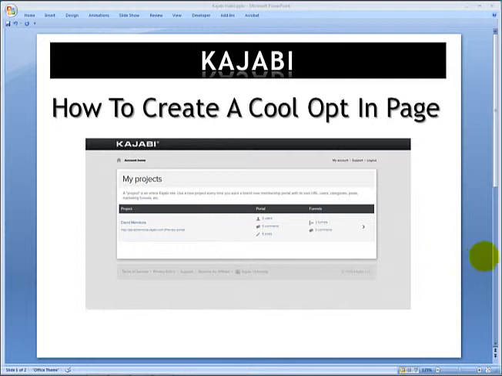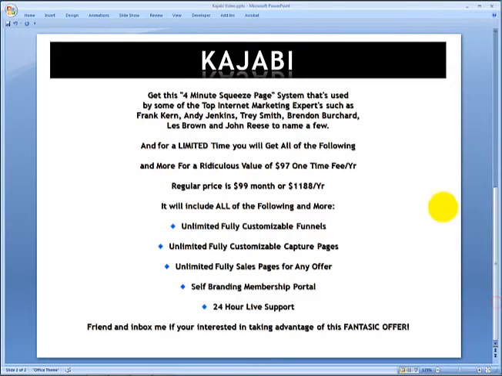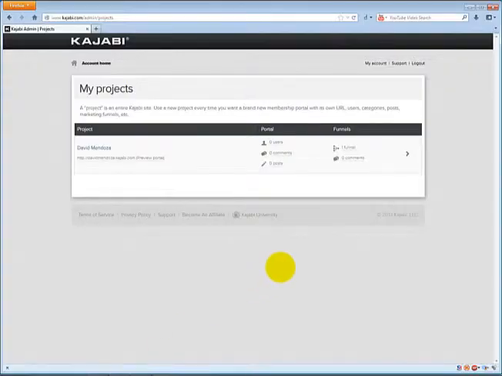Using Kajabi. It's a very powerful platform used by a lot of the top internet marketing experts such as Frank Kern, Andy Jenkins, Trey Smith, Brendan Pritchard, Les Brown, and John Reese, just to name a few. Now I have a special offer that I'll get into at the end of the training, so let's get right into it.